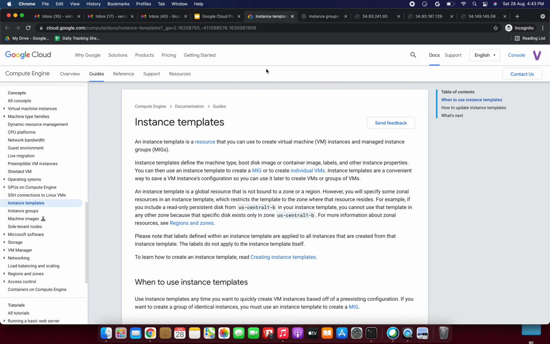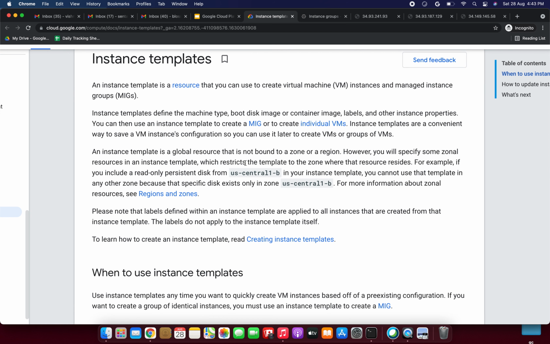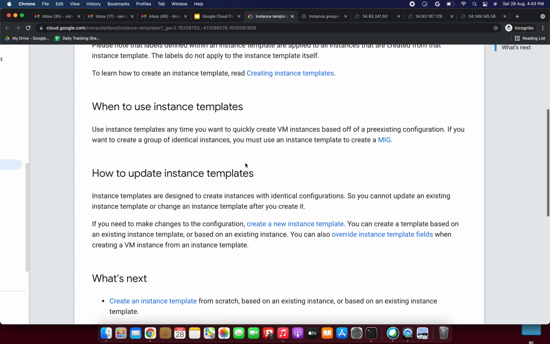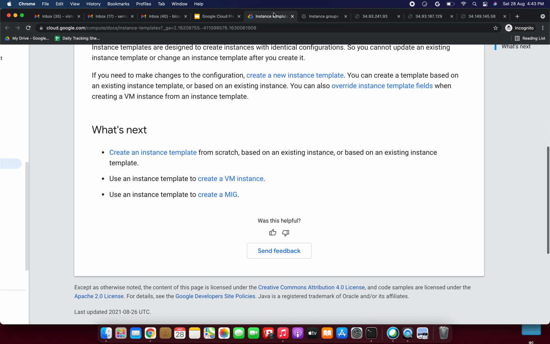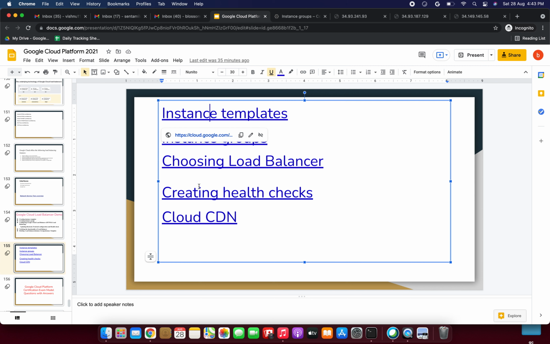If you are seeing the instance template, when to use the instance template? An instance template is a resource that we can use to create VM instances and manage instance groups. We need to use instance templates anytime you want to quickly create VM instances based off a pre-existing configuration. So how to update instance templates, likewise we can check it. And about the instance groups, I think I have already explained it.